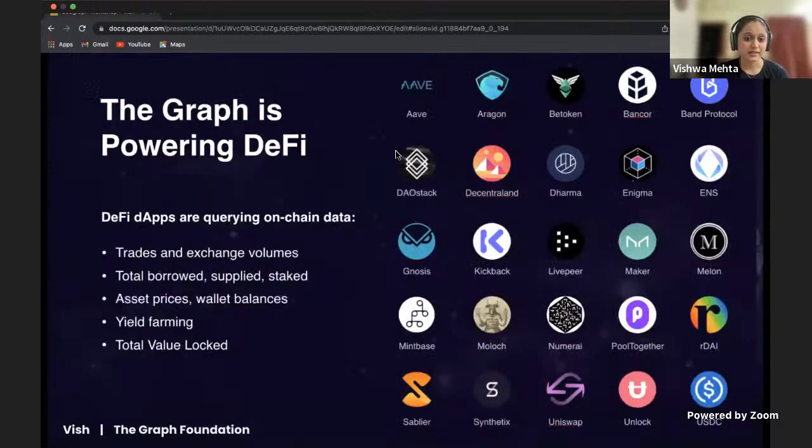And not just that, the graph is also powering decentralized finance. DeFi dApps are querying on-chain data using the graph, like trades and exchange volumes, total borrowed, supplied, and staked, asset prices, wallet balances, total value locked, and so much more. And all of these cute little logos that you can see are some of the best DeFi projects out there that are using the graph.